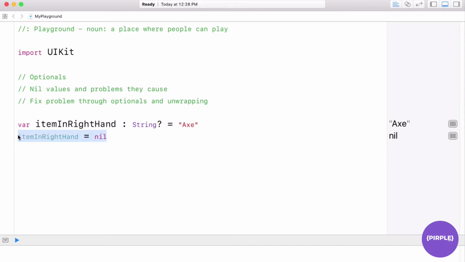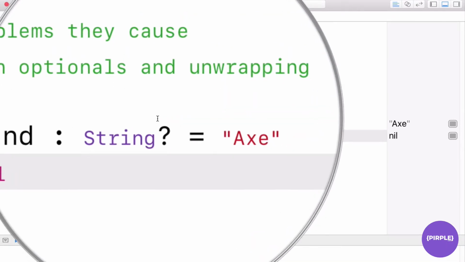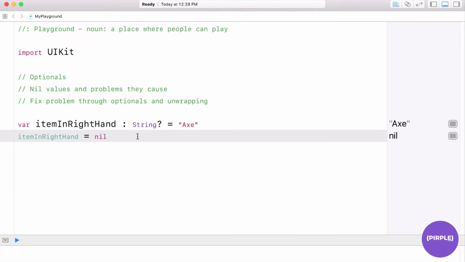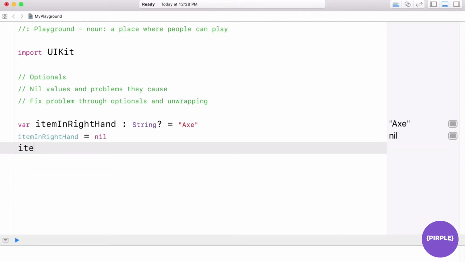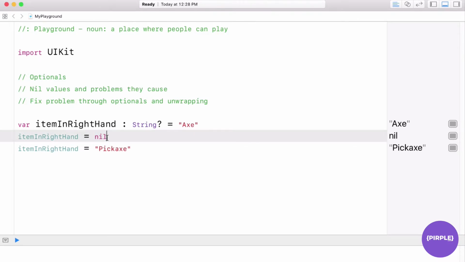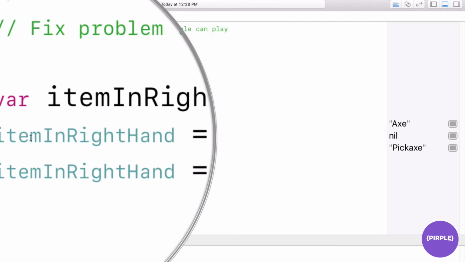So once something is declared nil, assuming it's optional of course, then we can actually change its value back to something else. So now let's say item in right hand equals something like, I don't know, a pickaxe. Okay, and that's perfectly fine to do. We can change it from nil to pickaxe. Nil you can think of as just being a temporary, well, possibly temporary placeholder that says, okay, we have no value associated with this variable.